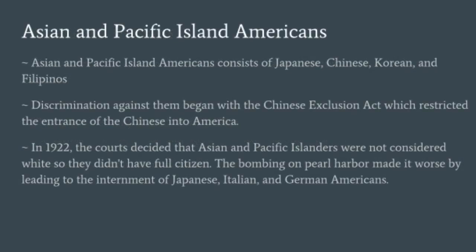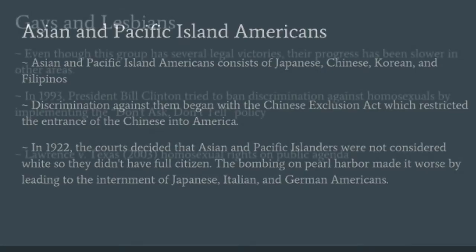Back then, discrimination against Asians was very harsh. The Chinese were prohibited from coming to America due to the Chinese Exclusion Act. The Supreme Court declared that Asians don't pass as white in 1922. The bombing on Pearl Harbor made it worse for the Japanese, German Americans, and Italians, causing them to be imprisoned.